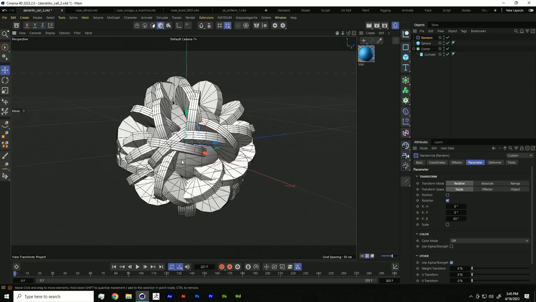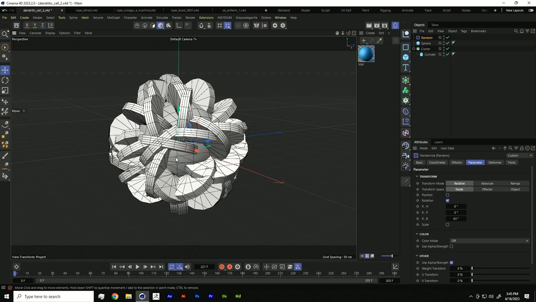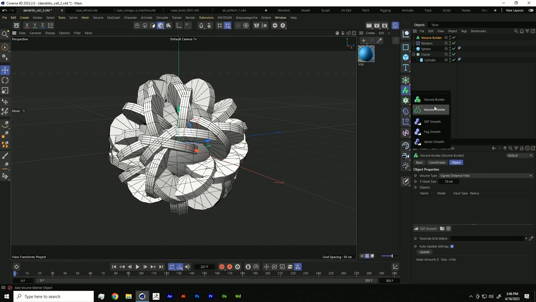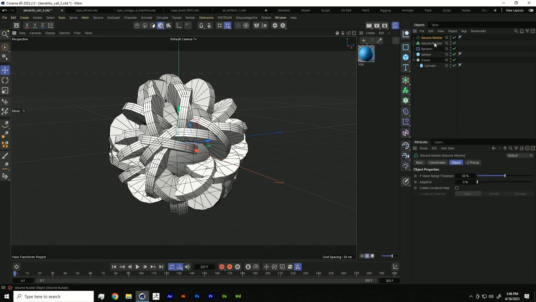Now very quickly, I already have something that's kind of like a blocked-in shape of that dendritic cell. Obviously we can't simulate with this, and it's just kind of a mess of clipping primitive objects, but it's a good start for us. So if we can get this to a nice mesh quickly, that would be wonderful. So what we're gonna actually use is volumes here. I'll grab a volume builder and a volume mesher. I'll put the builder in the mesher, and then I'm gonna put all my objects under that volume builder.